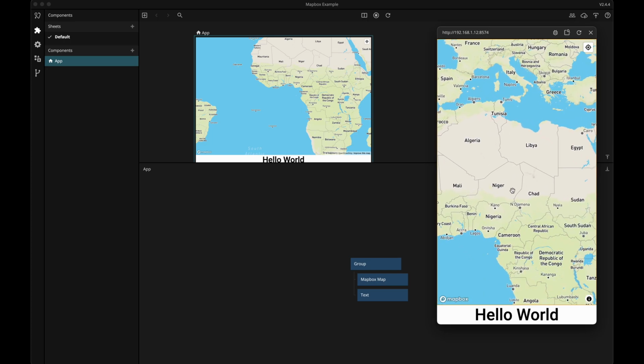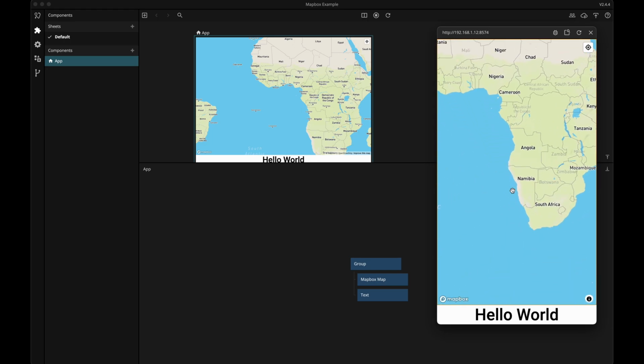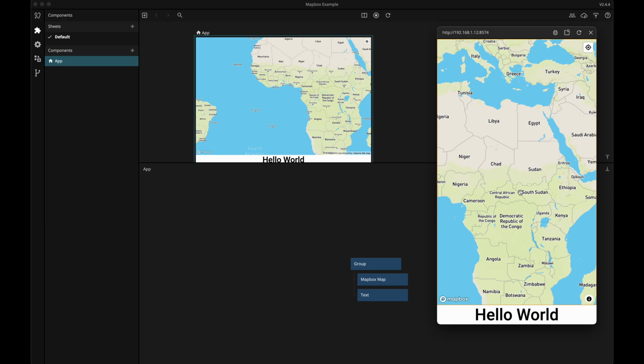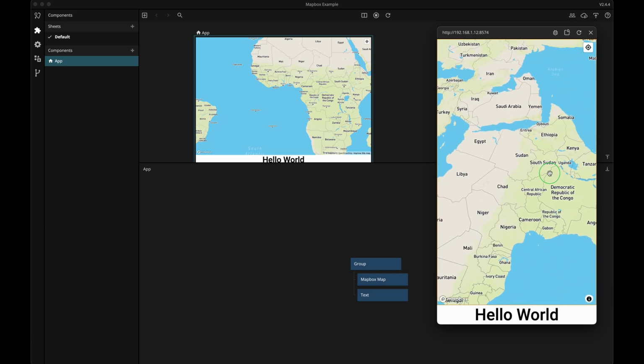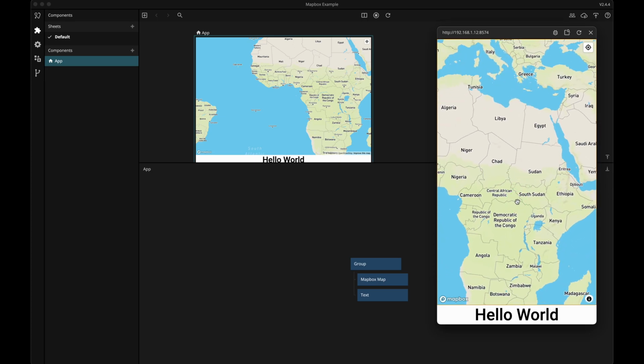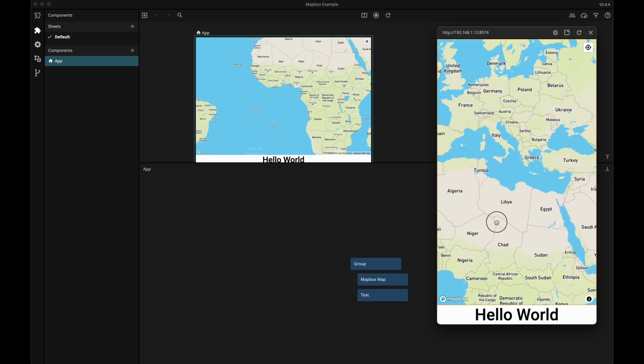But here in the Noodle editor, the current location button won't work. Your app needs to be deployed in order for the current location to work. And with Noodle, it's easy to do a sandbox deployment, but that's out of the scope for this video.